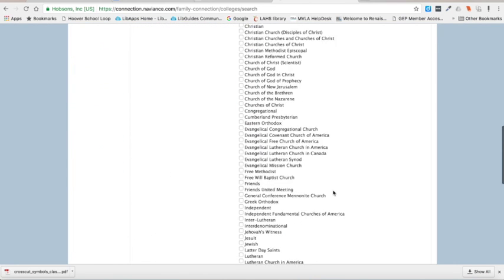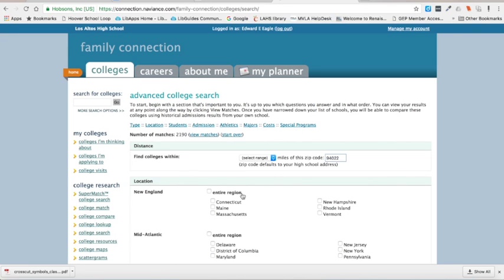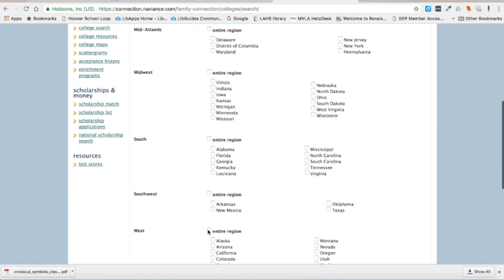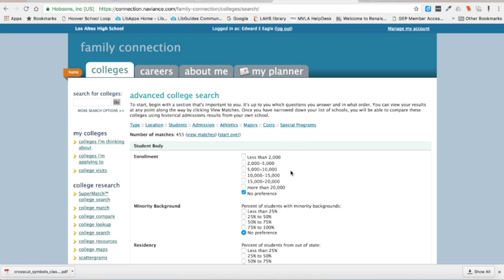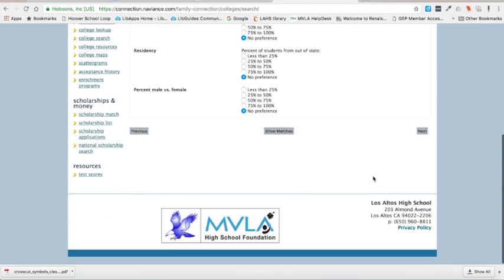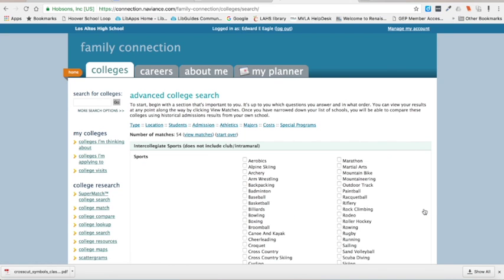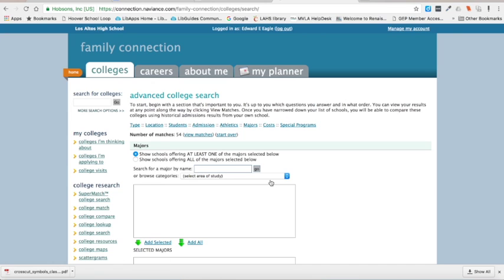So let's say I want to go to a four-year school. I'm going to scroll through these pretty quickly. Let's say I want to go someplace on the East Coast or on the West Coast. Click Next to the next page. Let's say I want a medium-sized school. I don't have a preference here. Anything you don't have a preference for, you can just leave blank or use no preference.